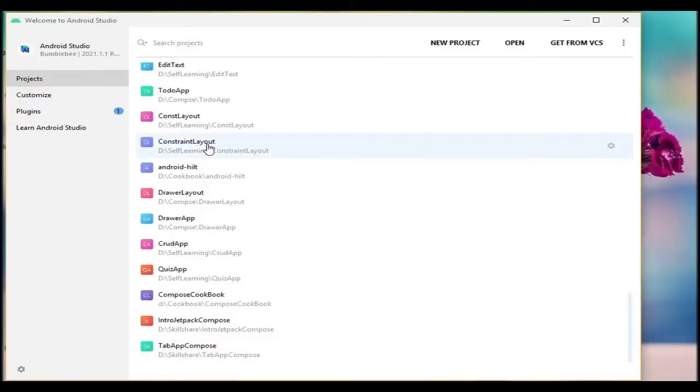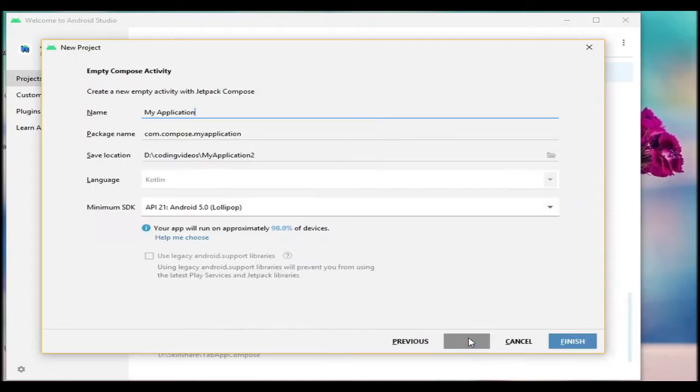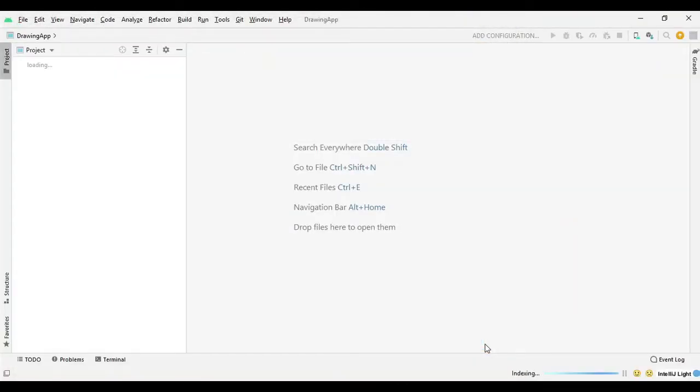So to create a new project, just open the Android Studio and click on the new project and choose the empty compose activity. Then next, name your app. I am just going to call it drawing app. Hit finish. Let the project build itself.